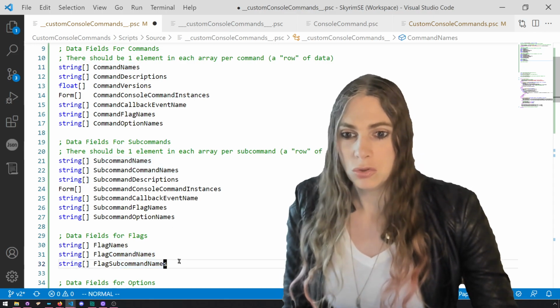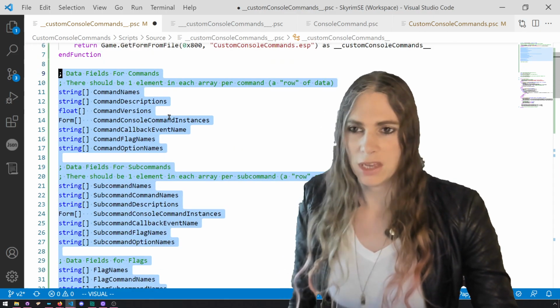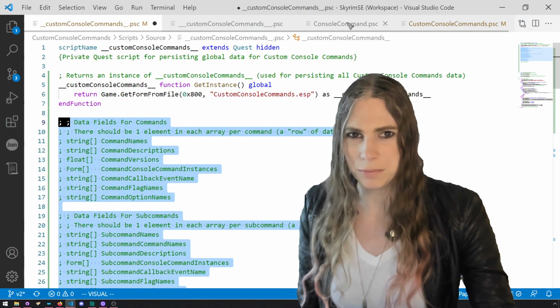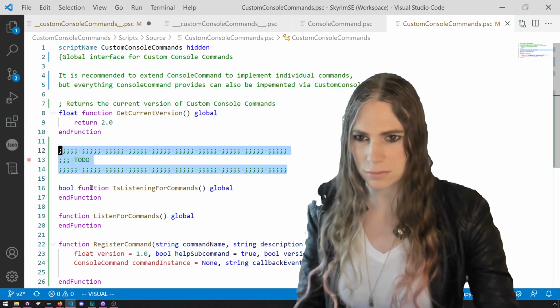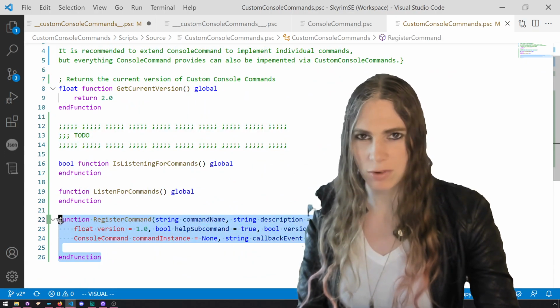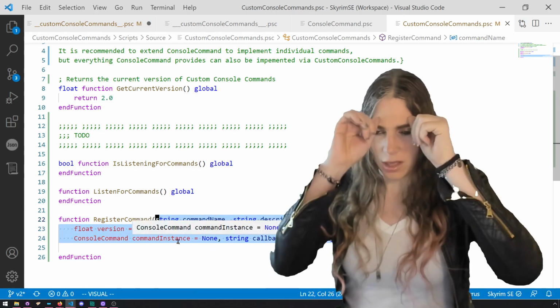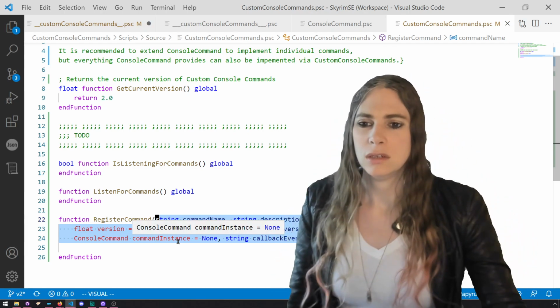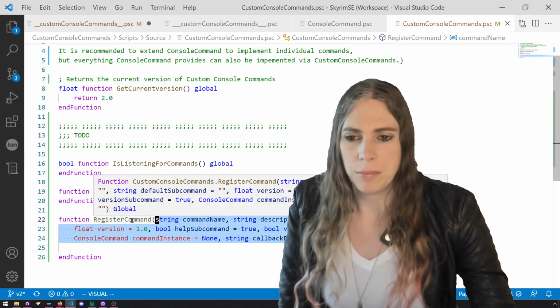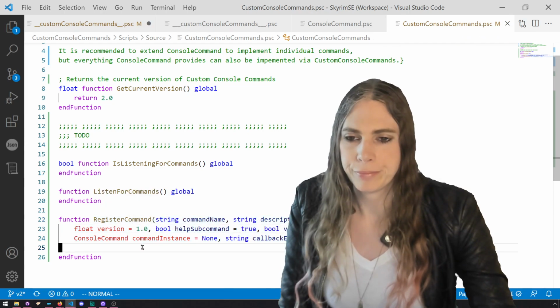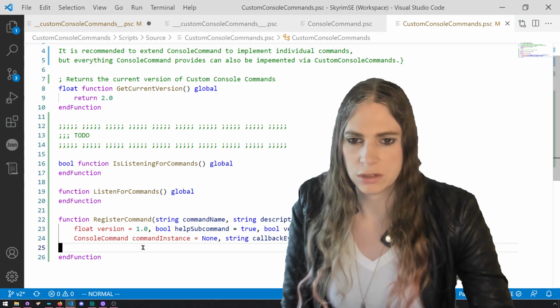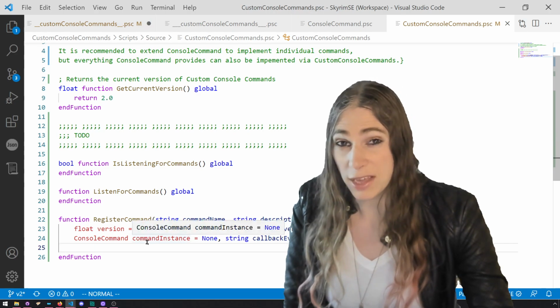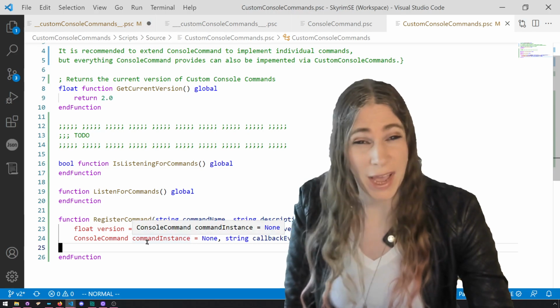So let's do this. Let's not do this. Here's what I want to do. I've got this custom console commands thing where I wanted to create a register command and have it just have a bunch of stuff. Let's call this from another mod and register commands and put them into JContainers, and then we can kind of dump that data in JContainers into a file if we want to.